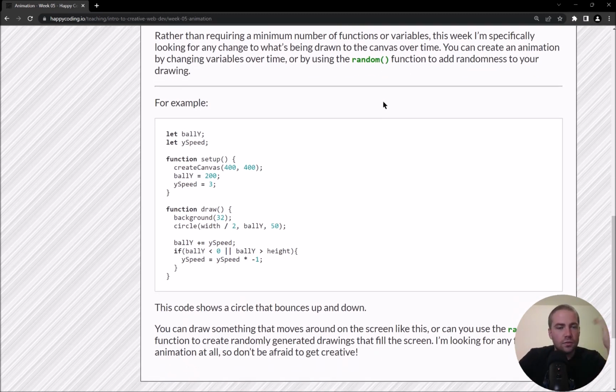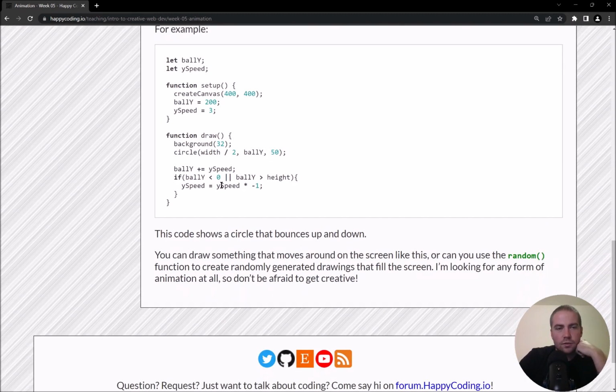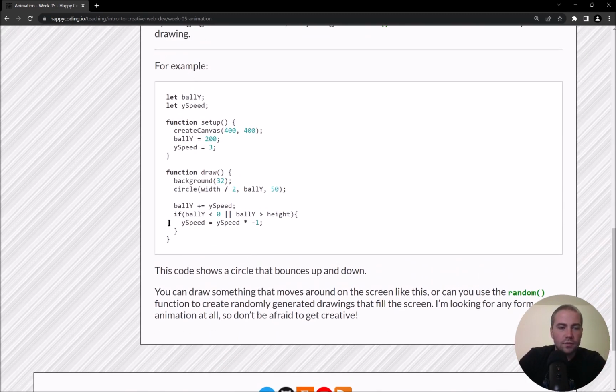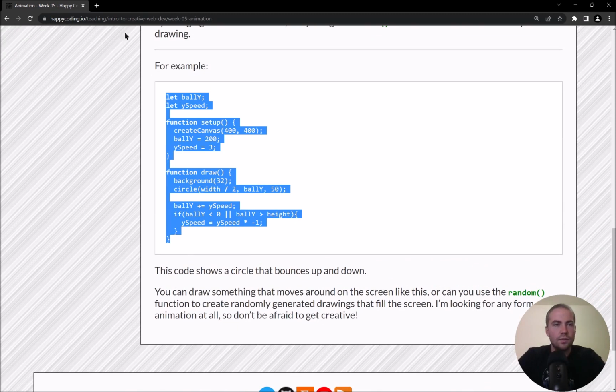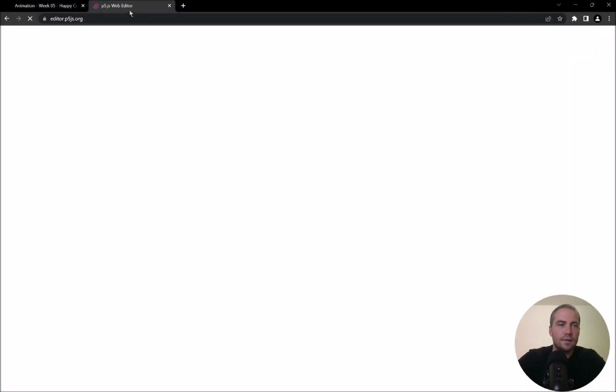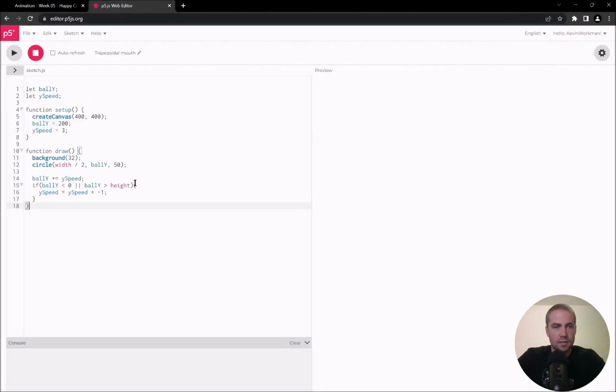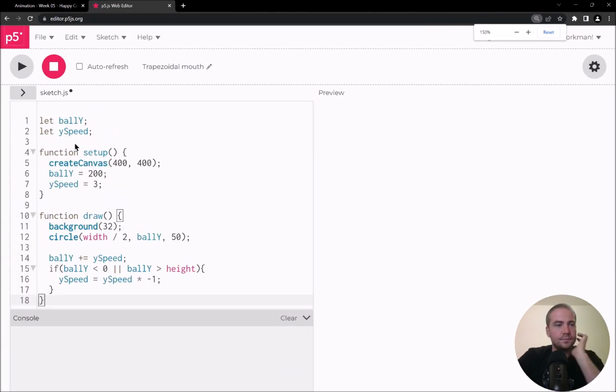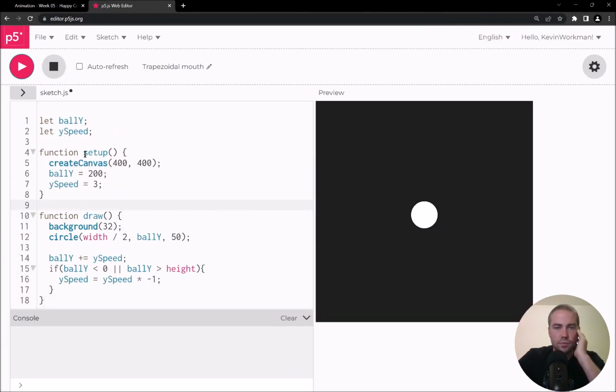Anyway, what I'm going to do is talk through how I would approach it. So first of all, I've given you an example, and you can maybe start with this example and open up the editor and straight up just paste it in. Let me make that a little bigger. So I'm just pasting the example code in, and it shows a circle that bounces up and down. This is pretty much exactly what I did in the video for the lesson this week. So you can start from that.